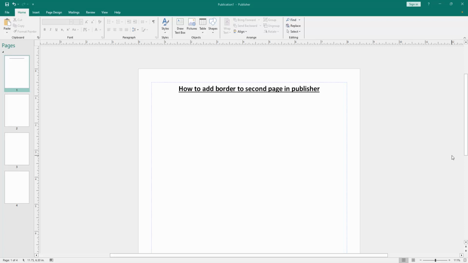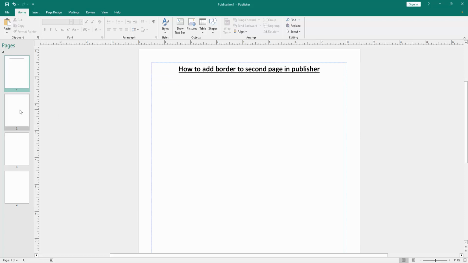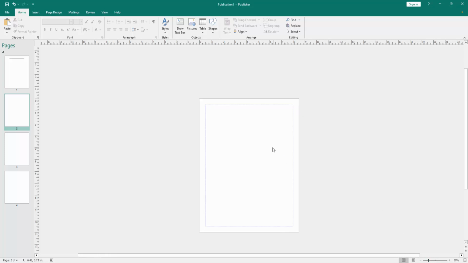In this video, I am going to show you how to add a border to the second page in Microsoft Publisher. Let's get started. Firstly, we have to open a Publisher document. Now we want to add a border to the second page, so go to the second page. Now we can see here the second page. Then zoom out the document, click the zoom out option.